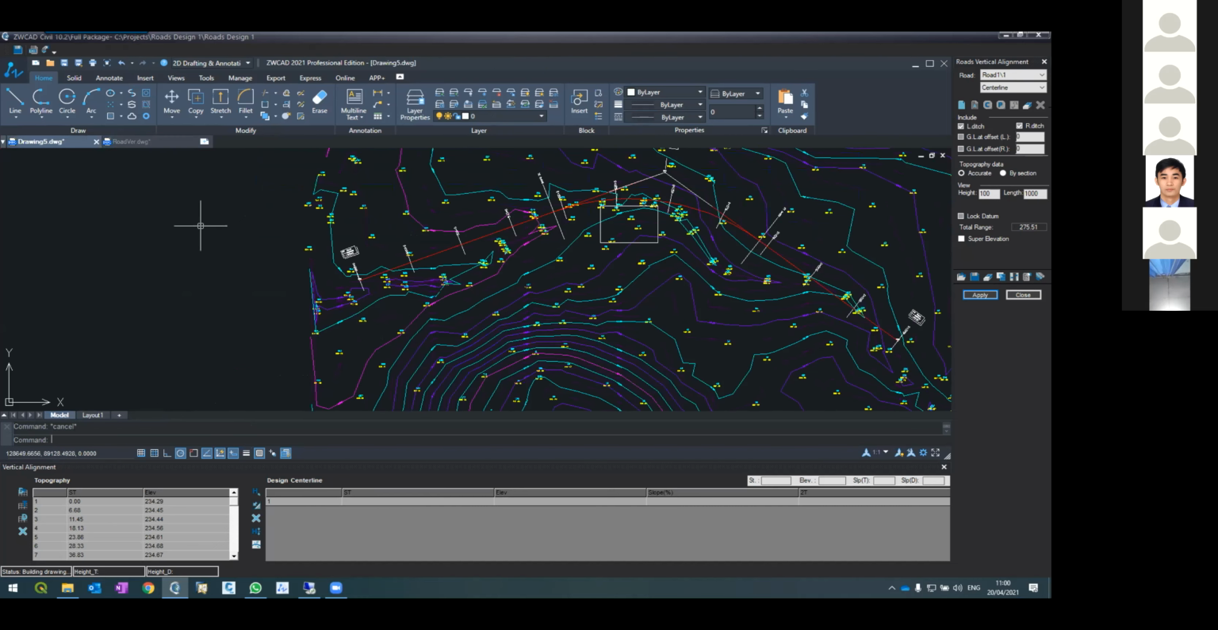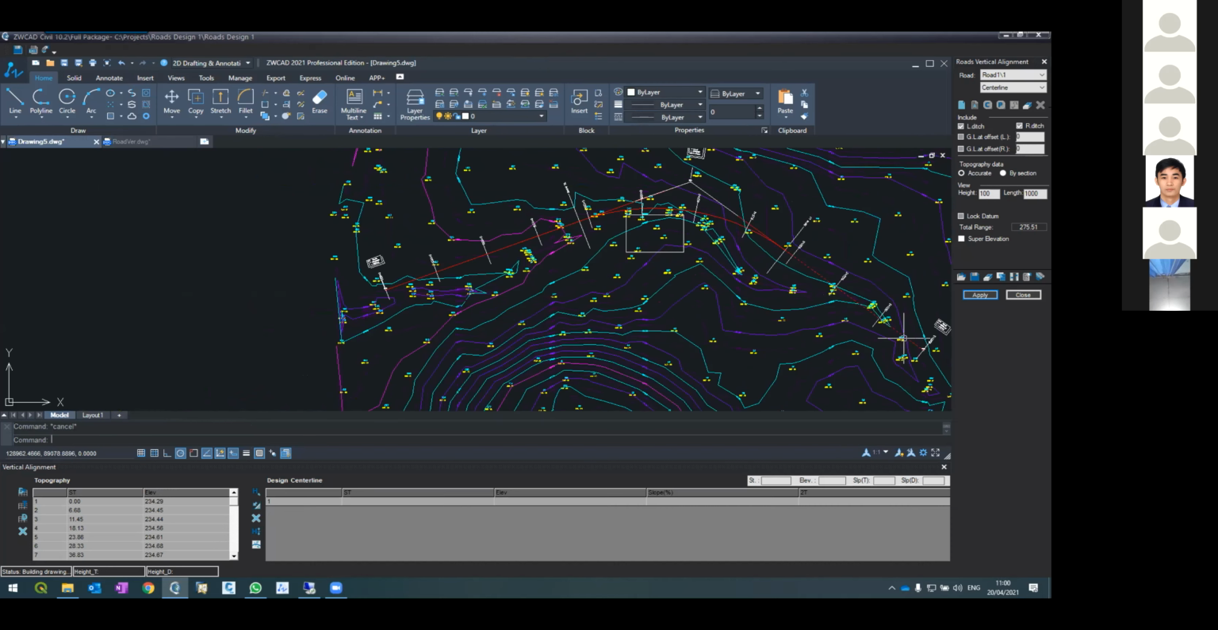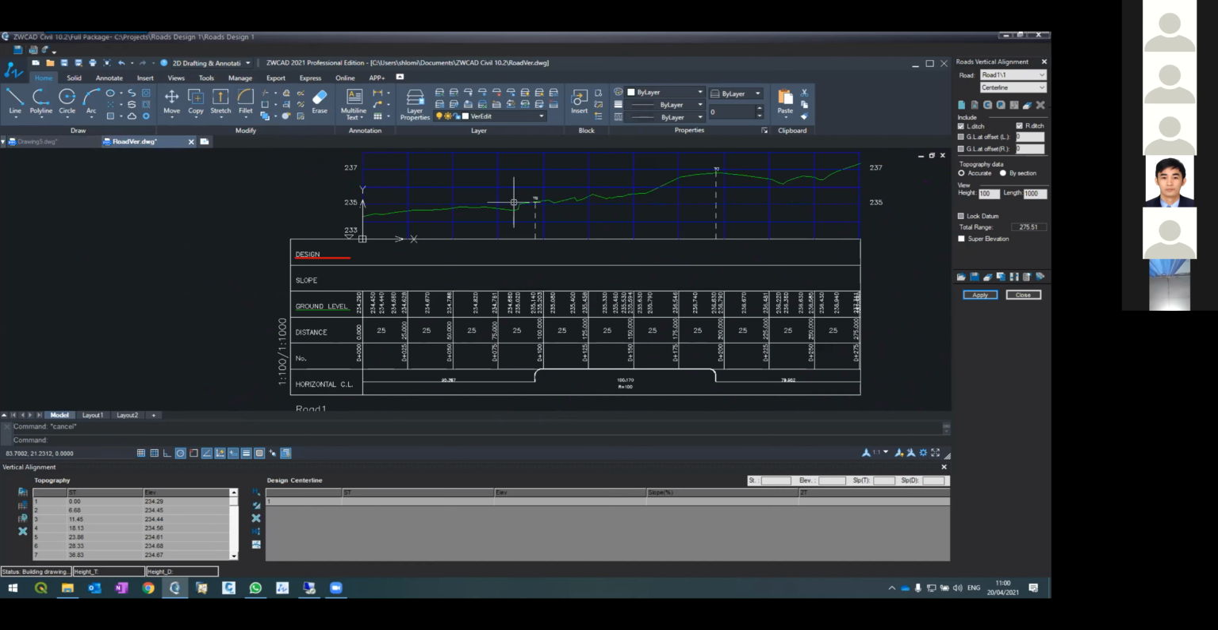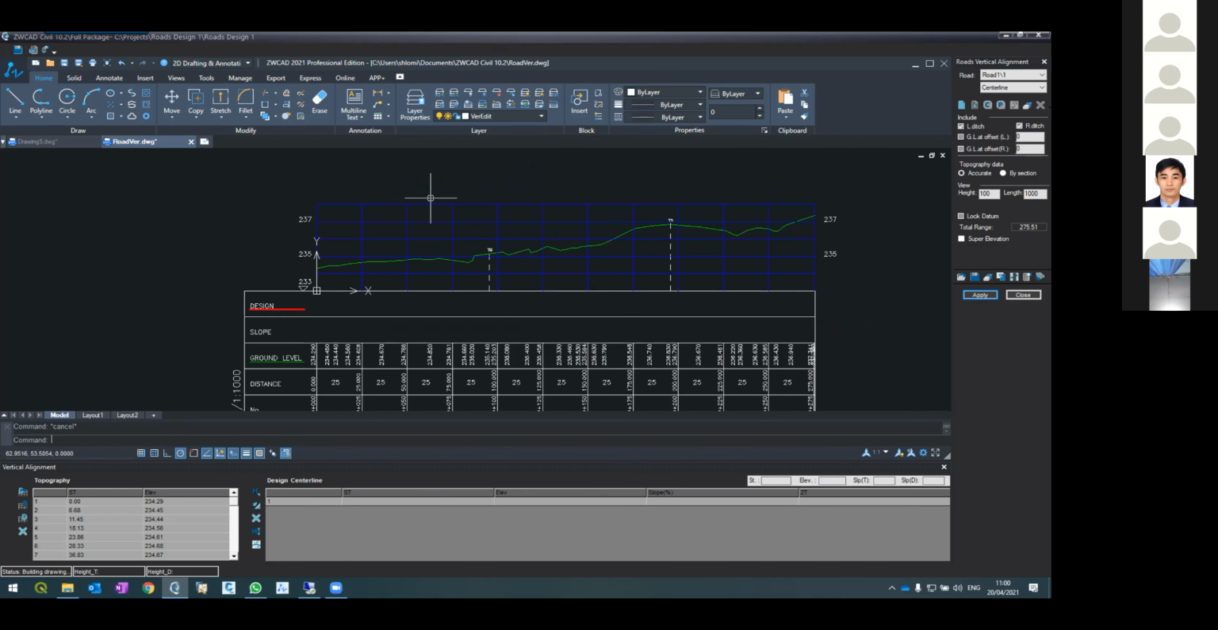Again, it started here, it went and cut the surface along the road into the curve, into the end. This is what you see here. Any questions about that one? Okay, so again, 25 meter. This is the vertical alignment profile.